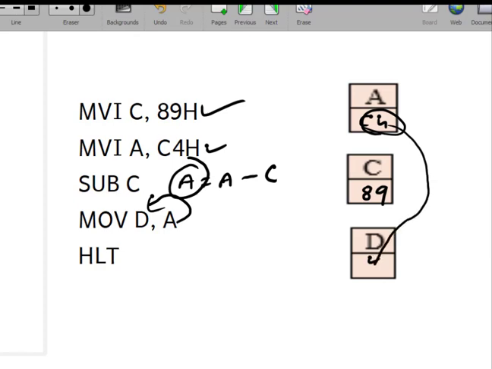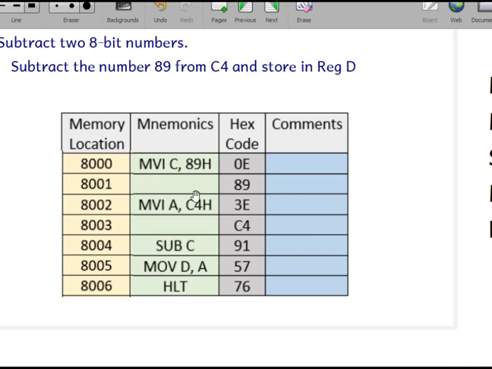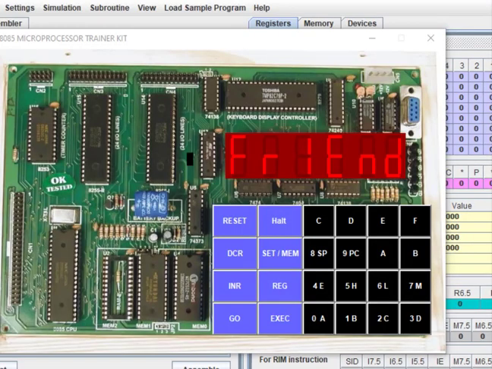Now let us execute this program on the simulator. We have found the hex code for each and every instruction. MVI C is 2 bytes. We run this program from 8000 to 8006, and these are the hex codes. We'll enter the memory location and the hex code in the machine. So this is the simulator.